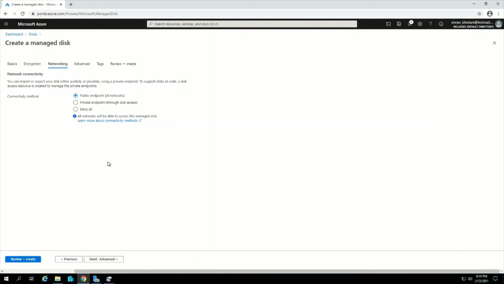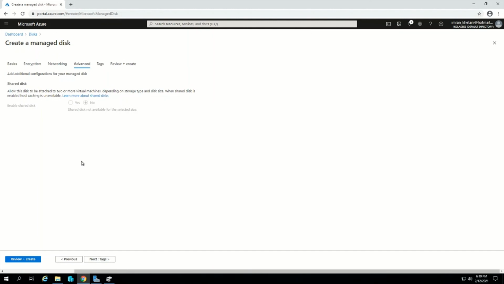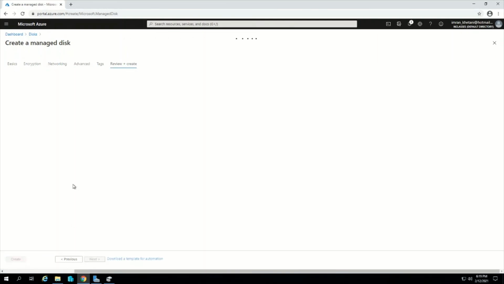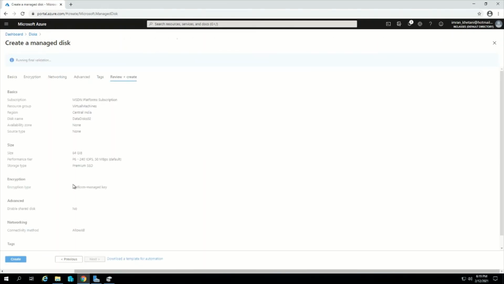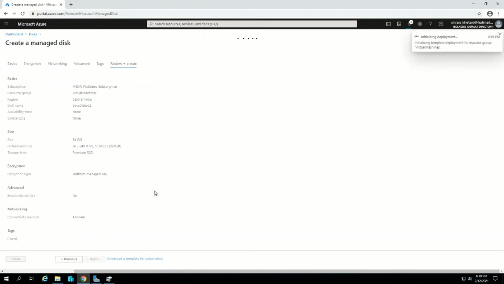Next, networking. Who can access these disks? It's a public endpoint, everyone can access it, or according to your compliance requirement, you can use it. Next, in advanced, is it a shared disk? No, so that's not enabled, right? Next, tags and review and create. So this is how you can create a disk and later you can attach it, right? So it's a premium SSD. The disk's name, remember the disk's name.